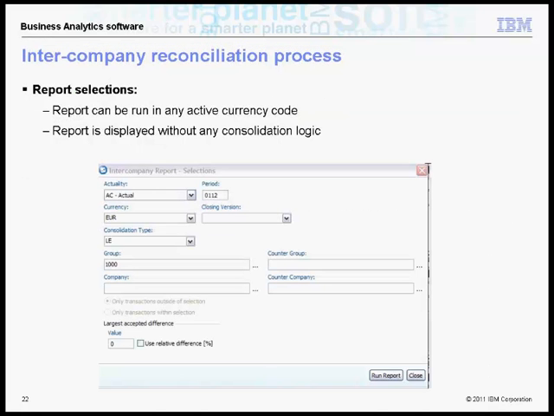So this is the selection screen. You can select the appropriate parameters, the actuality, period, currency, companies, and so on, as well as a largest accepted difference. So you can essentially exclude differences which are below a certain threshold, which you can define here either as an absolute amount or as a percentage.